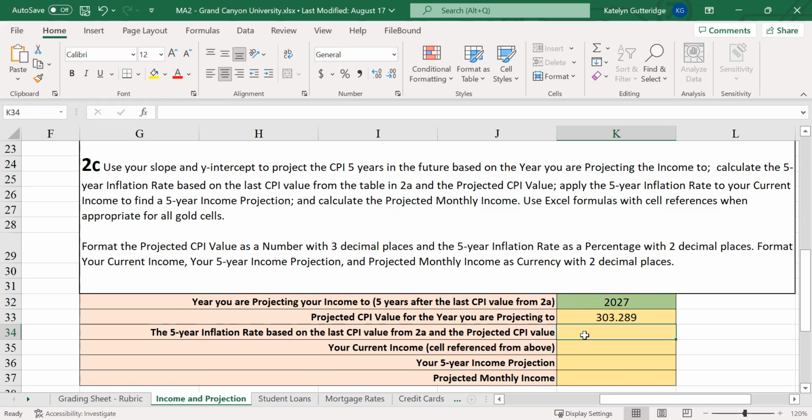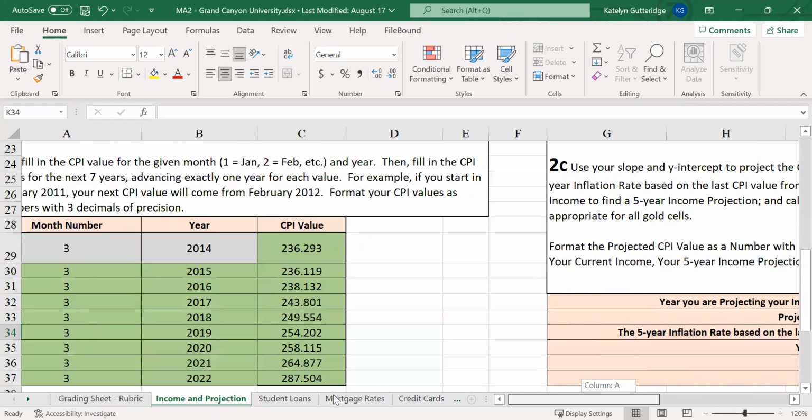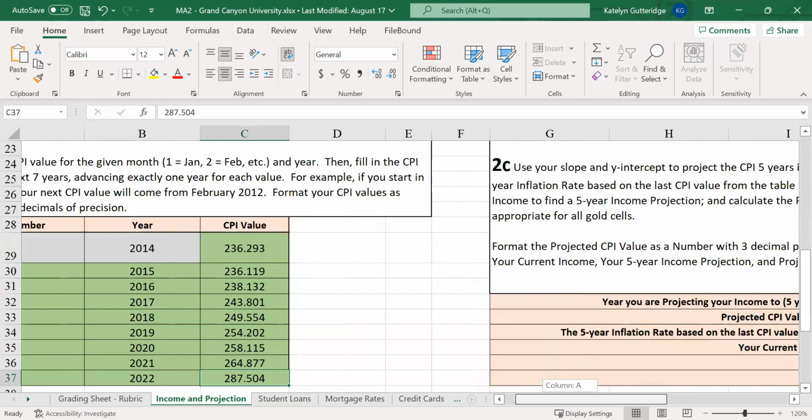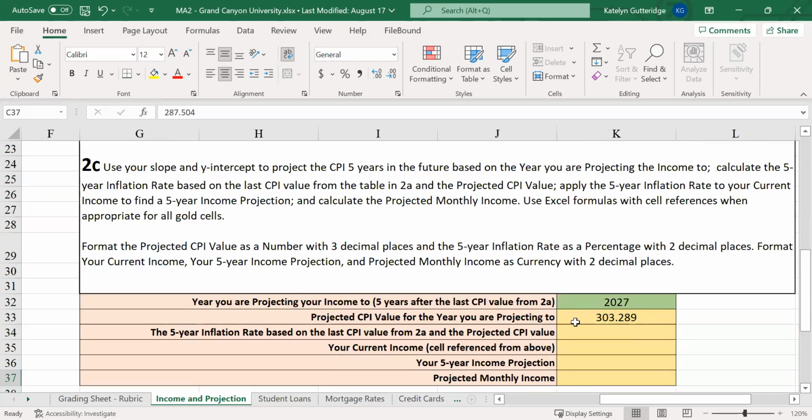For the 5-year inflation rate, the newer CPI value is going to be the projected CPI value, and you want to compare that to the last CPI value from your table. So it would be the last CPI value in that last row. So this is your old CPI value, compare that to the CPI value you just calculated in that gold cell to get your inflation rate.